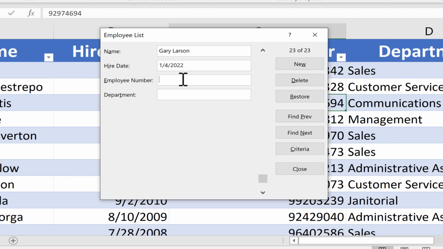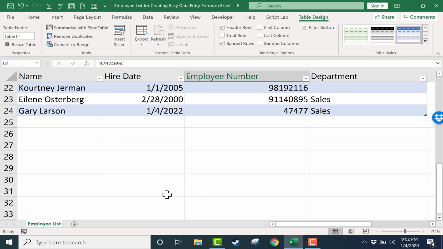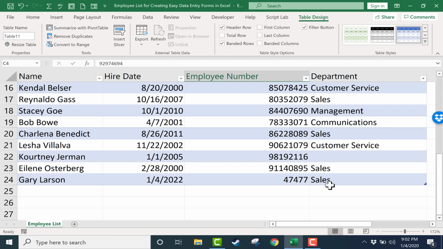a different date. Put in the employee number, and I can either click to the next cell in this entry form, or I can tab just like I did before. Put in the department, and at this point, I can tap Enter on the keyboard. It inserts the record into my spreadsheet and gives me a new blank form. If I close and browse down the page, you can see there's Gary Larson, hire date, employee number, and department.